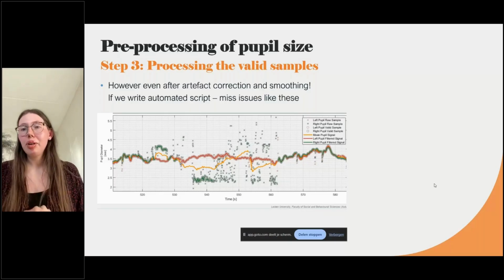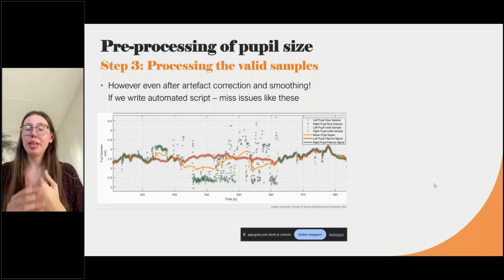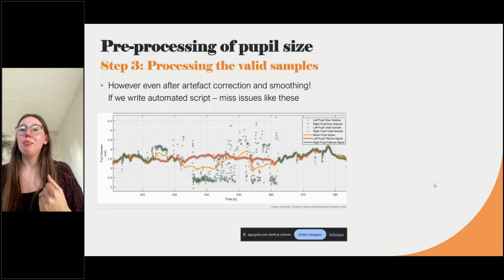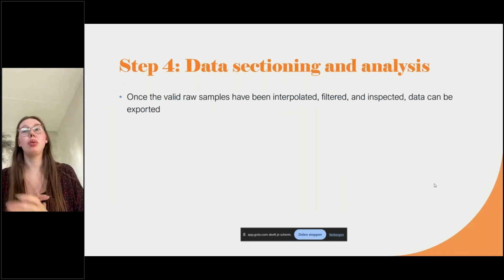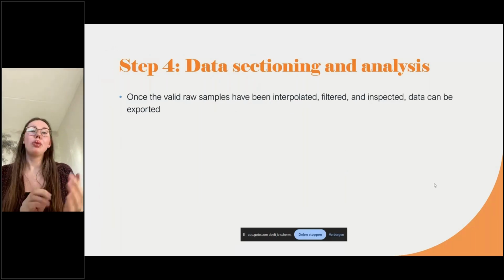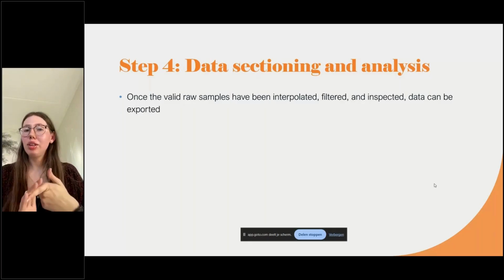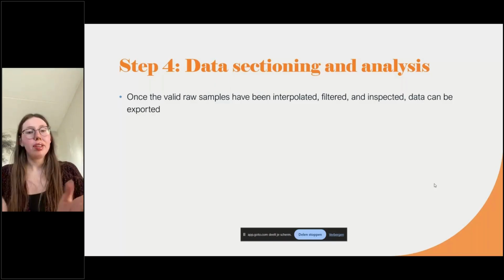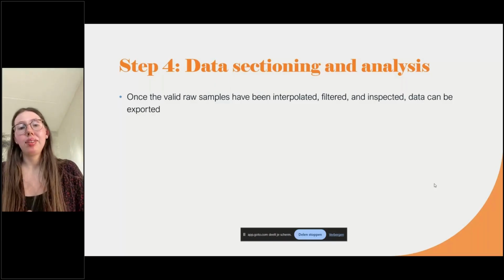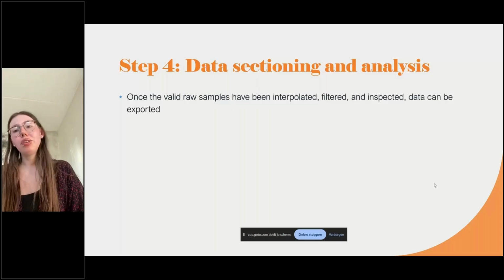So that's why, once you've applied all the filters, it's still important to manually inspect, because it can miss issues like this. Once you've gone through all the files, you can export the data. You can export it to TSV, CSV. You can resample it. And then you can continue with things like baseline corrections and your further analyses. So now I'm going to show you what it would actually look like in the PhysioData Toolbox.